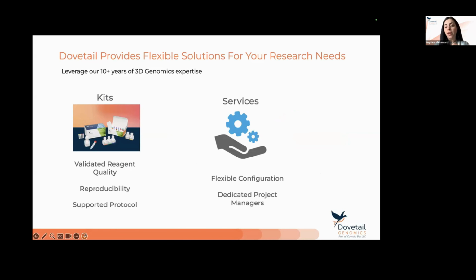So if you wanted to do those libraries, our assays are accessible as kits and as services. With the kits, you're going to get validated reagents, highly reproducible kits, user-friendly protocol, and access to the support team. So if you have questions mid-experiment, you can always contact us.